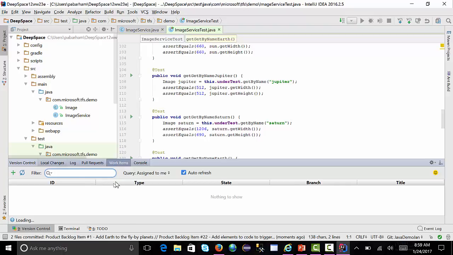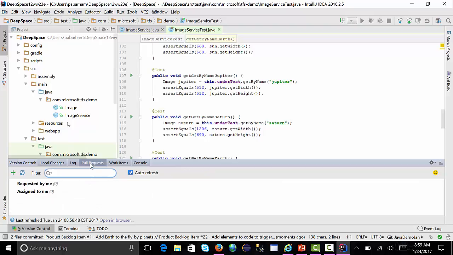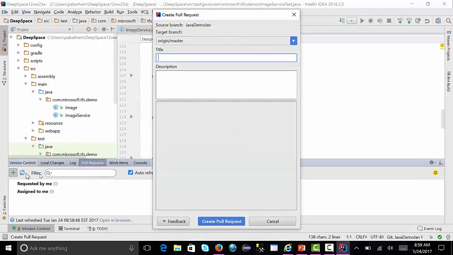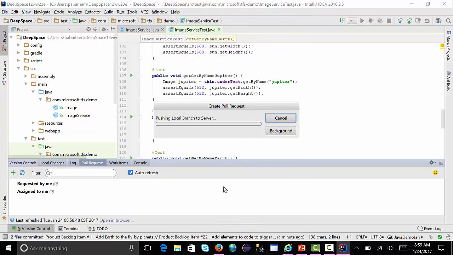I can also look at work items and see what work items are in Team Services without having to jump back to Team Services. So I'm still within the IntelliJ plugin, and our plugin allows you to look at your work items and create new pull requests. So I'm going to create a pull request. Now when I create this pull request, we're going to jump back to our Team Services view and see what's happening.